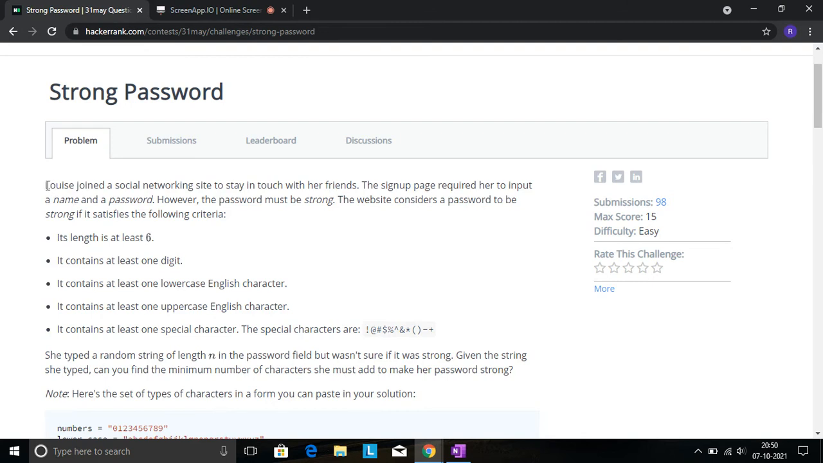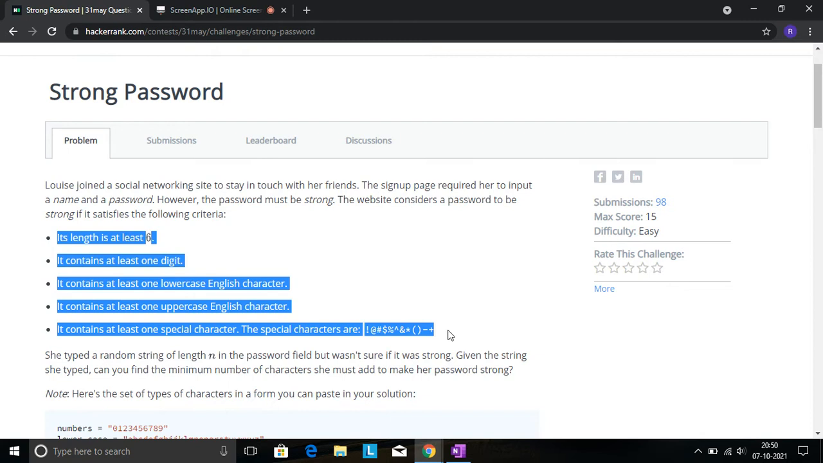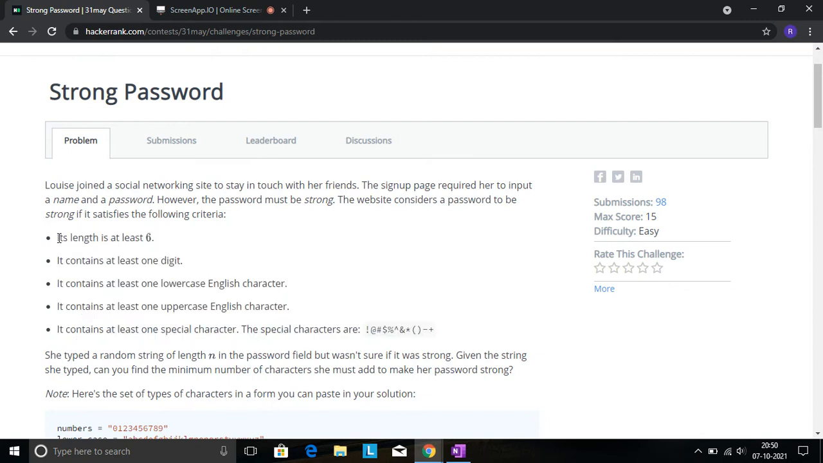Here, Louise is a person who joined a social networking site, but the sign-up page of that site required her to enter a name and password. Here, the password must satisfy 5 conditions to be a strong password. One is it consists of at least 6 characters. That means the length of the password must be at least 6. It contains at least one digit, one lowercase English character, one uppercase English character, and a special character.